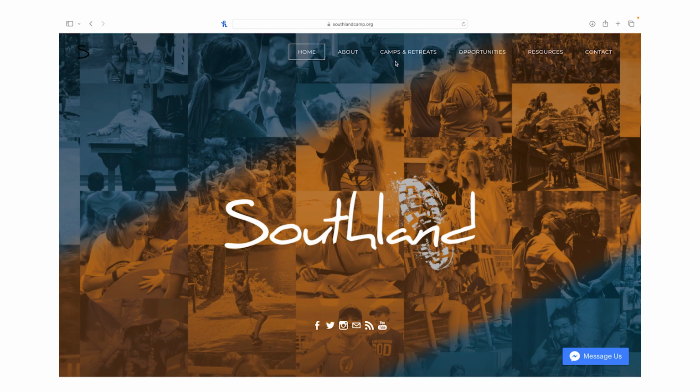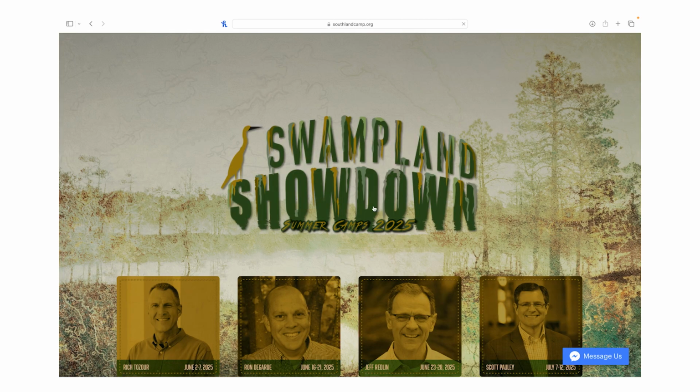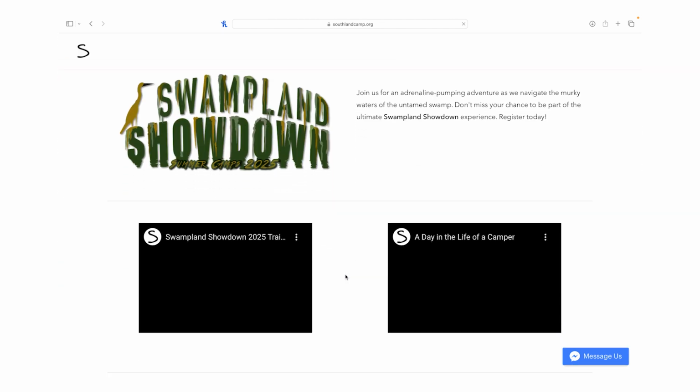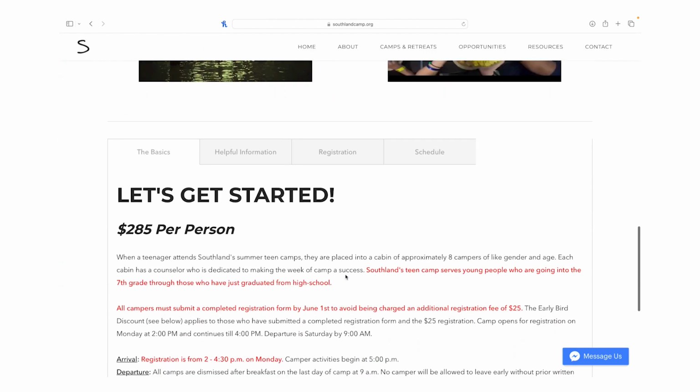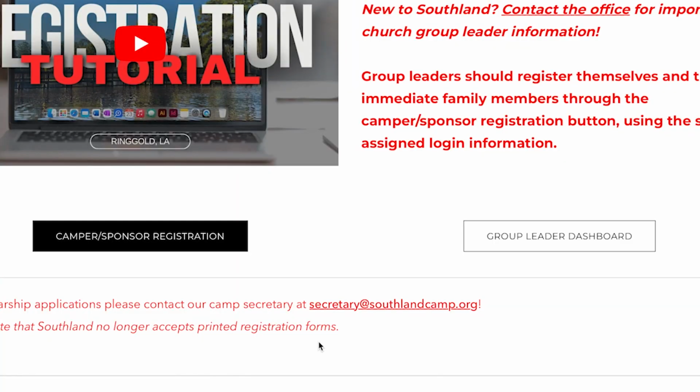Here we are on the southlandcamp.org website. We're going to go up to summer 2025 under camps and retreats and then hit teen camp. Once we do that, we'll scroll down to the registration tab. I realize there's a lot of information on here, but I want to draw your attention to this section where you see two buttons. There's the camper sponsor registration, and then to the right there is the group leader dashboard.